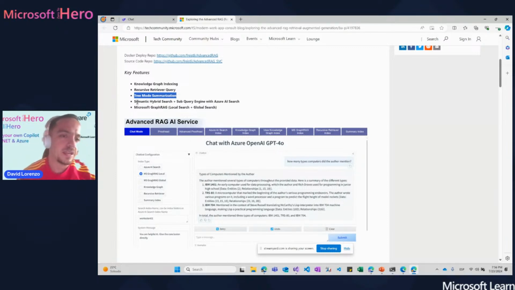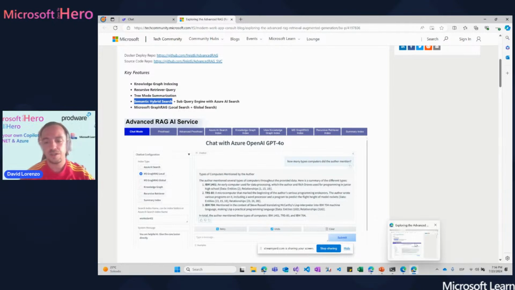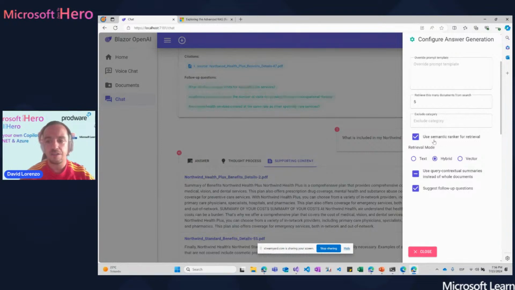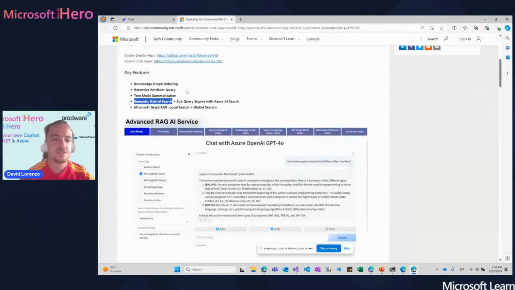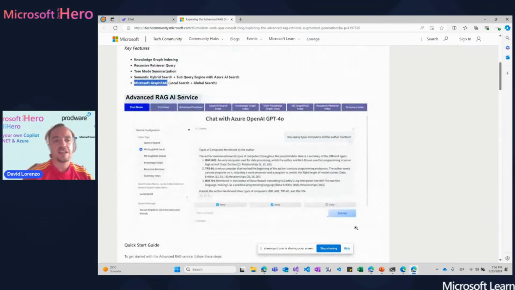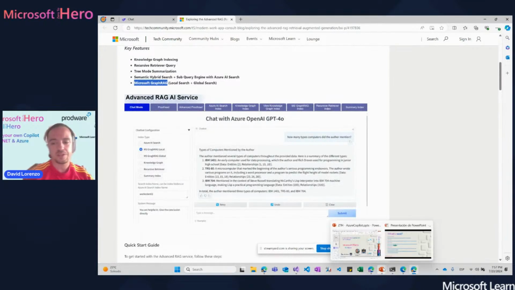Okay, so making a semantic hybrid search, subquery engine with Azure AI Search. We have done a semantic hybrid search today. Just I show you here, if you tweak this setting, hybrid and semantic, you are doing that type of search. And then you can use a Microsoft Graph RAG to augment the prompt with more information. So there are a lot of techniques like that one in order to improve the RAG pattern.